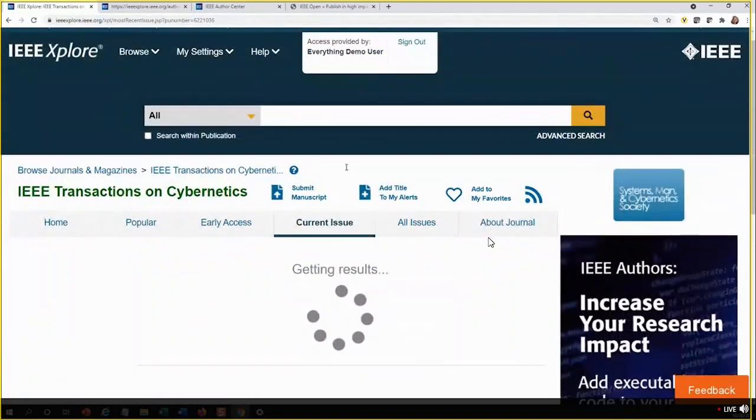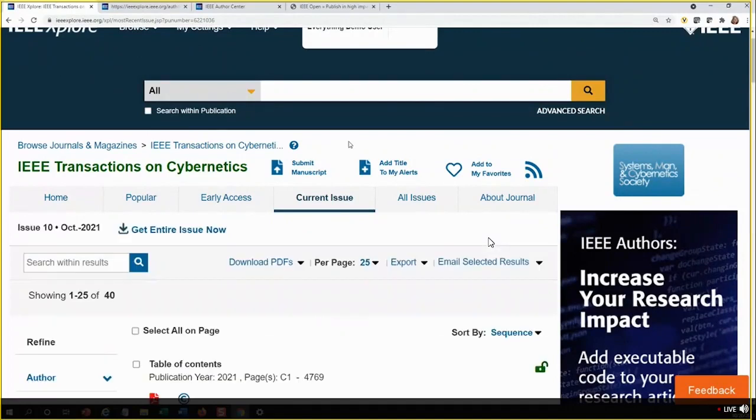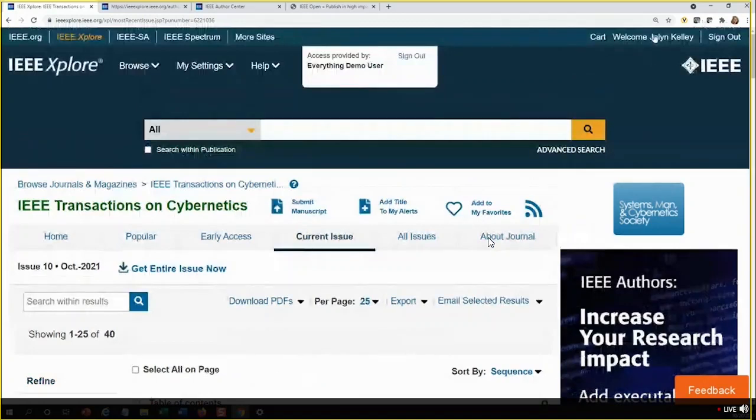And from here, depending on my subscription, I may be able to download the entire issue cover to cover for offline viewing. And if this particular publication is really important to me and I want to read it regularly, I can log in with my personal account, and then I can click Add to my alerts to set up a table of content alert. I can also click Add to my favorites to bookmark it to the IEEE Xplore homepage for easy access.